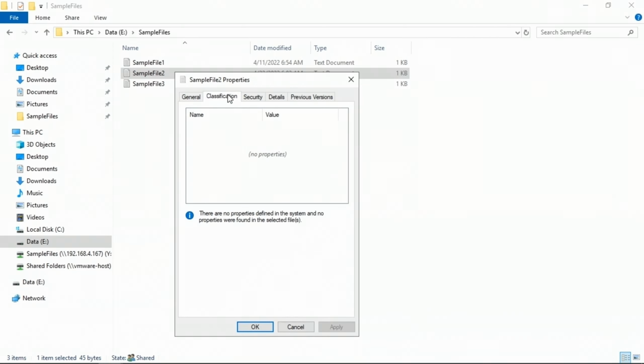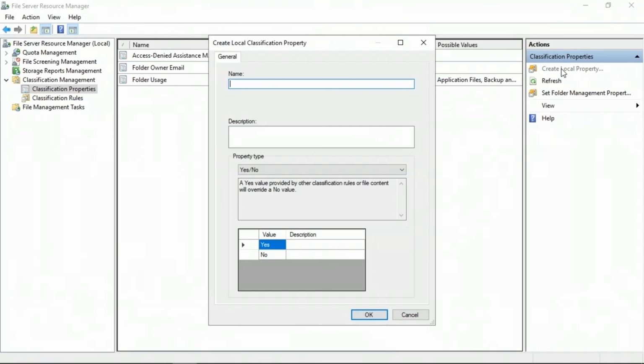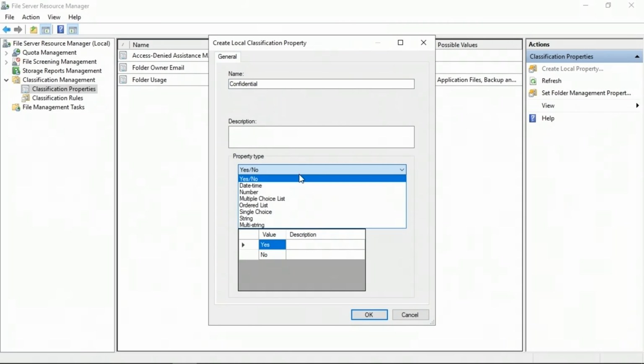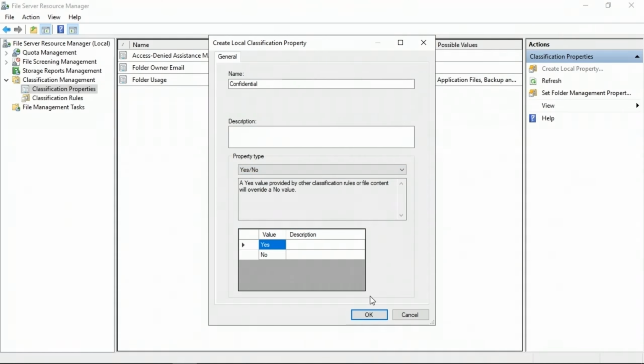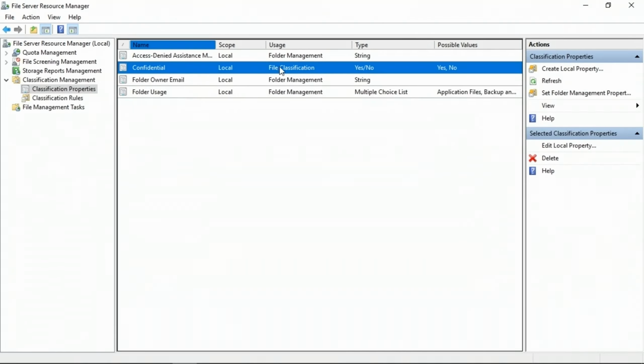Now I want to create a new property, so I'm going to choose create local property over here on the far right. Maybe it's called the property confidential. Now I can either type a yes or no. Yes, it's confidential. No, it's not. It could be a date and time, a number, or a string or multi-string value. In this case, it just says yes or no. So I click OK.